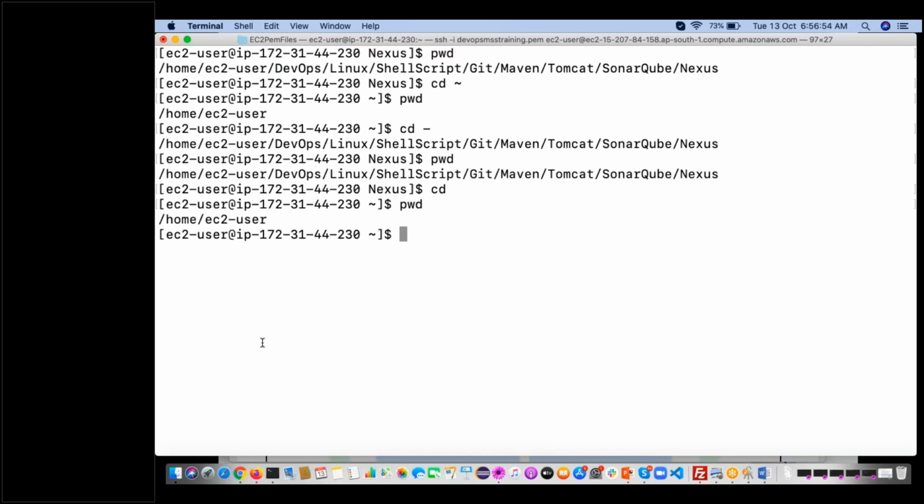Okay, clear guys about the cd command? Okay.